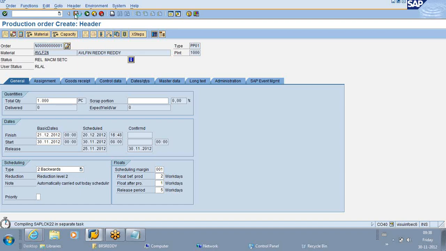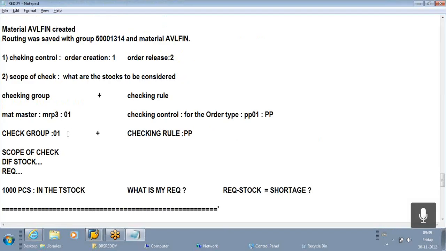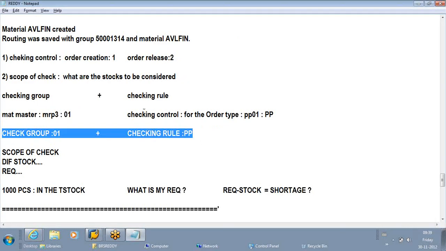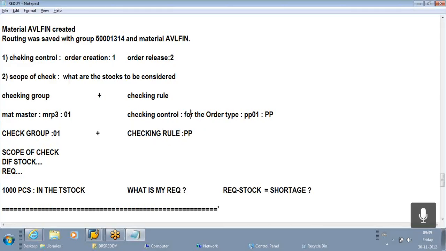The same logic holds good for any of the materials, for any of the orders, for any of these quantities. There is not a problem. The logic to be kept in mind is whether we maintain the right checking group and right checking rule, and whether the material availability check box is activated during the order creation or order release. I mean to say, if no check is activated, it means don't check.